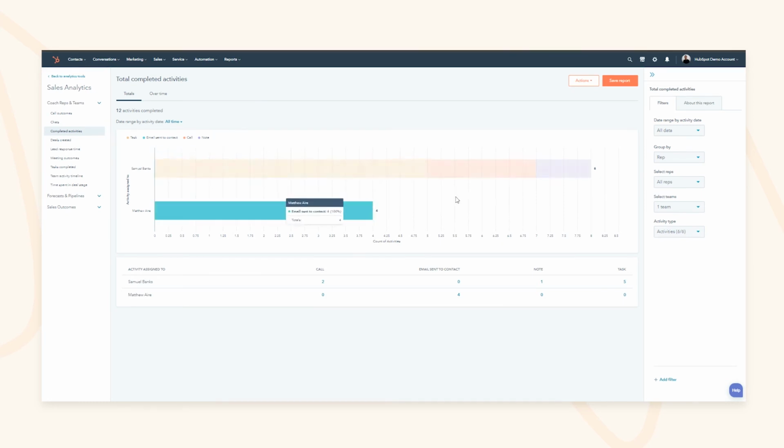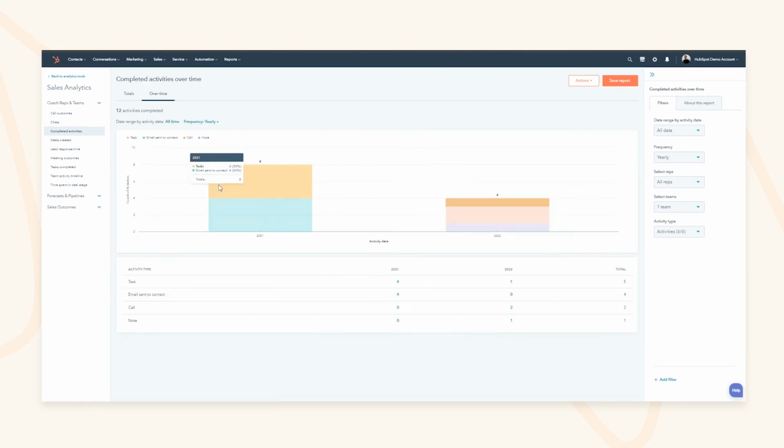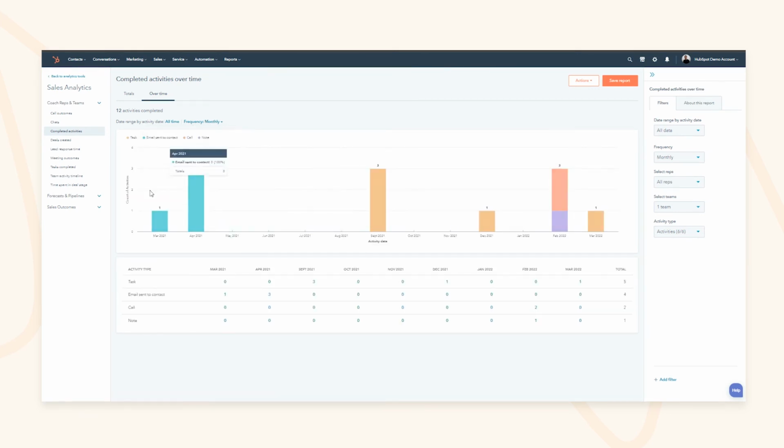So are they doing tasks? Are they doing calls? Are they doing notes? Over what duration? Over time? Are we doing more activities last year than we are this year? We can change the frequency to monthly, and you can see when we're more active as a sales team. So we can start seeing peaks and troughs in our overall sales performance.